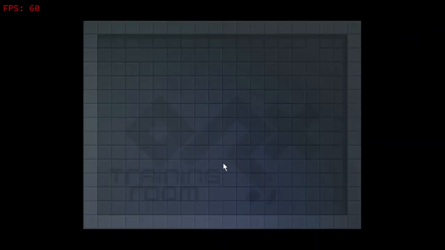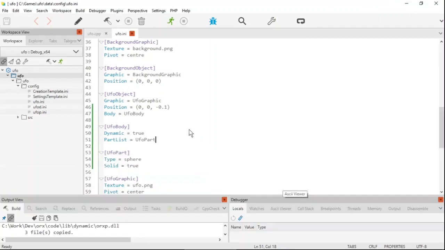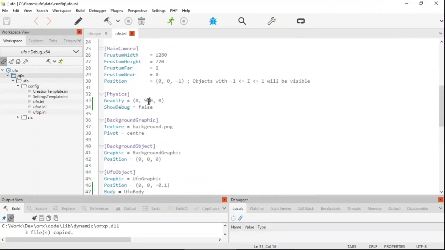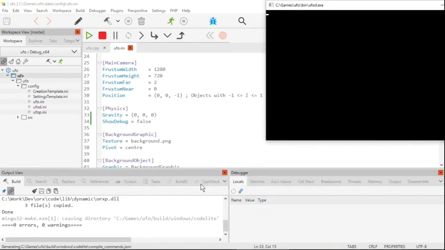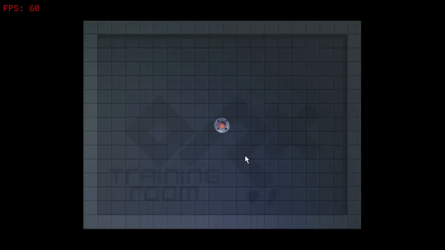Okay, well, not exactly as expected. The gravity is working and that's great, but it's fallen straight through the floor. This is a top-down 2D game, so really gravity shouldn't be going in any particular direction. So let's change that to 0, and that means there'll be no gravity forces pulling in any particular direction. Okay, that's better. Now the object's not moving again, which is what we want for now.